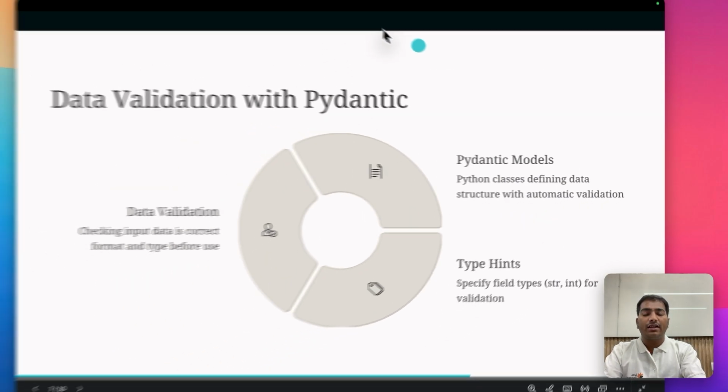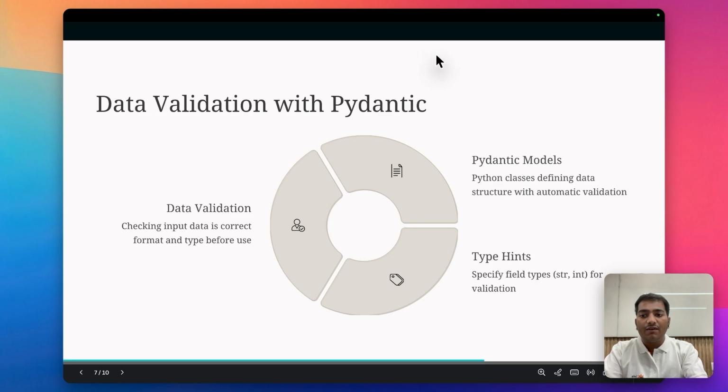Now, what is Pydantic? Pydantic is used for data validation, to check whether the input data is correct or not. In our AI, we will upload our notes or any PDF. But what if someone uploads a CSV file or an image? The API should not accept it and should stop it there. For that, we are using Pydantic. Pydantic is for data validation, checking that input data is in the correct format or type before use.